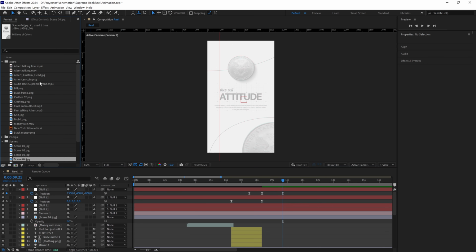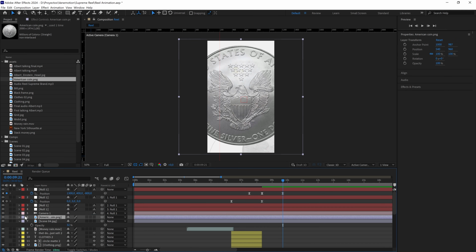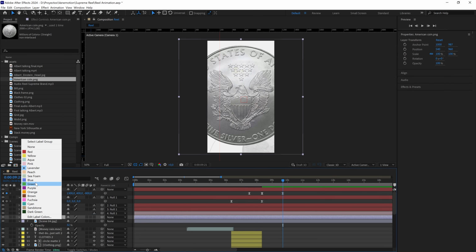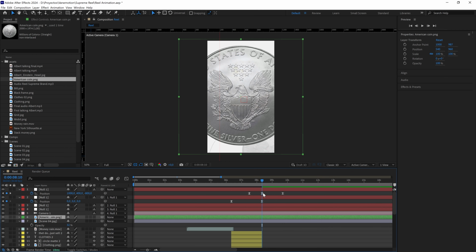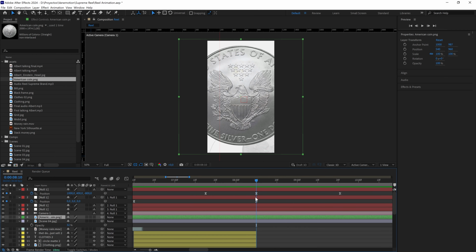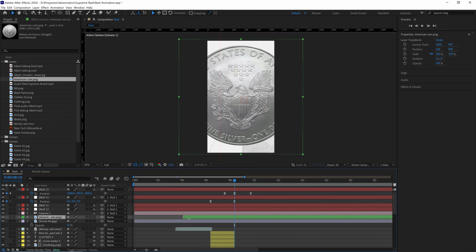Now, from the Assets folder, I'm going to bring in this one called American Coin. And since this already belongs to the next scene, I'm also going to change its color. And obviously, this layer in the next scene has to start right at the cut transition. So we're going to cut it there.